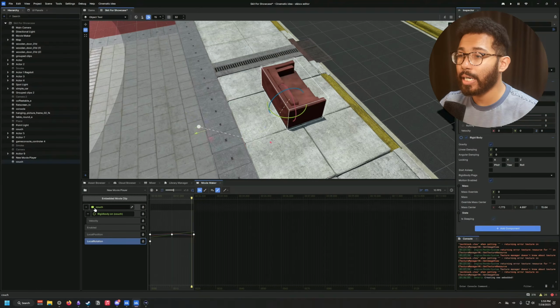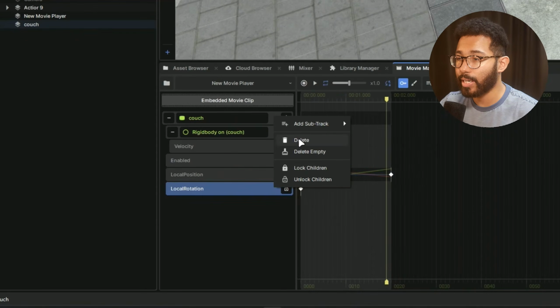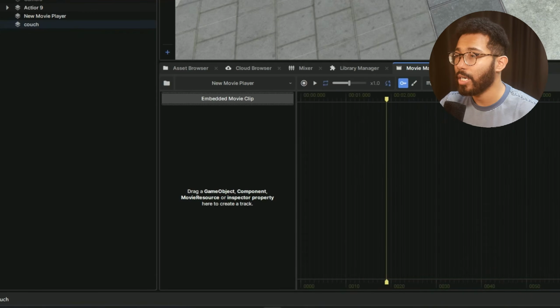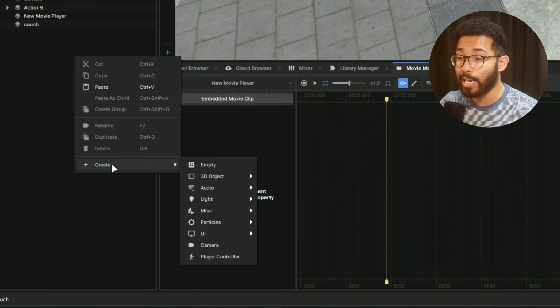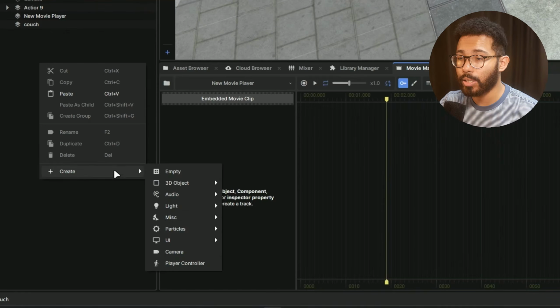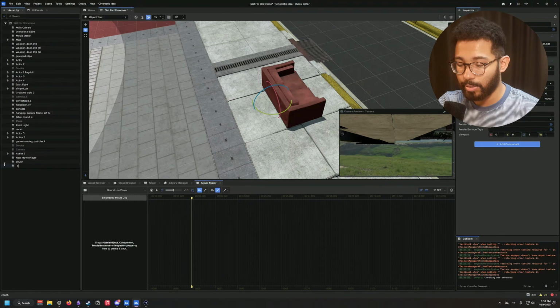Let's try a camera. We're going to just delete this couch for right now, even though it's a beautiful couch. The couch still stays. It's not deleted unless you delete it out of the hierarchy. You're just deleting the animations in general. And we're going to create a new camera. All you have to do is right click on create, and then create new camera. We're just going to name this camera testing.